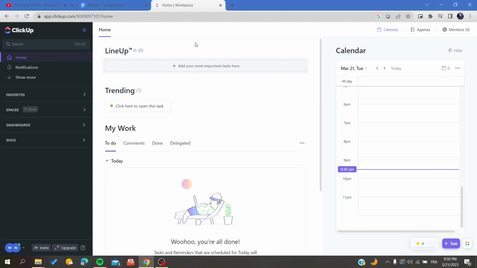So the first thing that I want you to do now is to open your browser and then access ClickUp by typing in the search bar app.clickup.com, and then you will be able to access the website. After that, you will need to create an account and sign up with your email. And if you already have an account, just log in with your email, and then you will need to follow the simple steps.